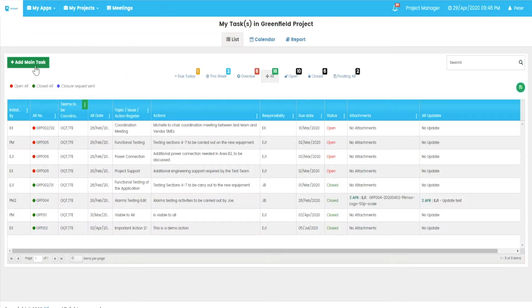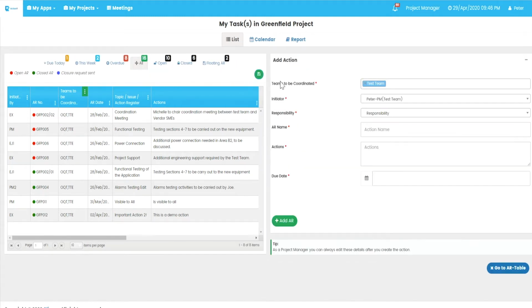To create a new action, click on the green Add Actions button in the top left of the database table. The first field is Teams to be coordinated. This is where you select the teams that will have visibility on this action. Your team should be automatically populated into the field. You can also add other teams by typing the name of the team into the field. The field will provide you with a list of valid terms to select from.